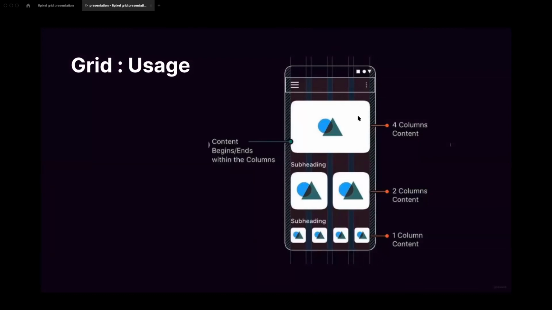Now let's see how to use grid in Android mobiles. As I told you before, mobile UI has 4 grids as shown in this image. The first image is placed within 4 columns, the second one is placed with 2 columns, and the third one is created with 1 column content.